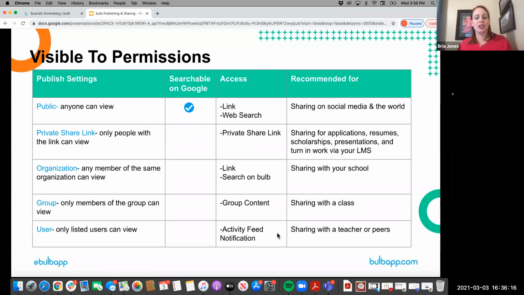So let's get into the nitty gritty. And I'll share this slideshow with you too, if you want to reference it or use it with your students at all.